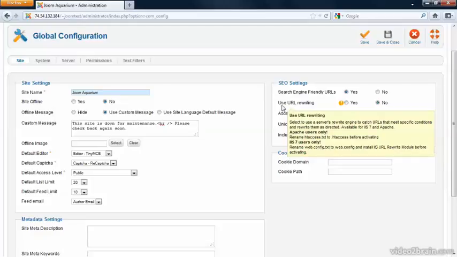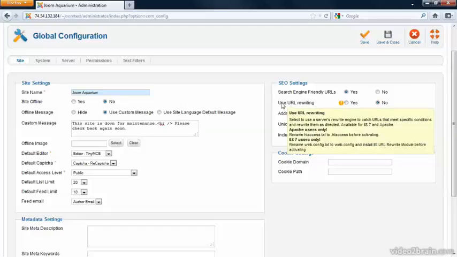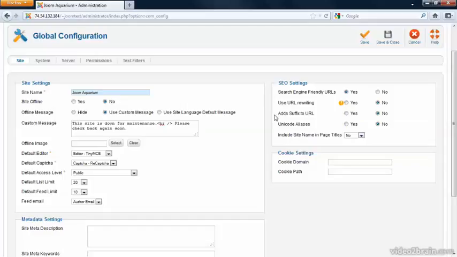The URL rewriting really depends on the host server that you're working with. If you want to change it to yes, you need to double check with your host on if you're using Apache or IIS. If you're using Apache, you need to rename your htaccess.txt file to .htaccess before activating. Some of these other options are available too, such as adding a suffix to your URL, Unicode aliases, and whether you want to include your site name in page titles. And lastly, you have your cookie settings.